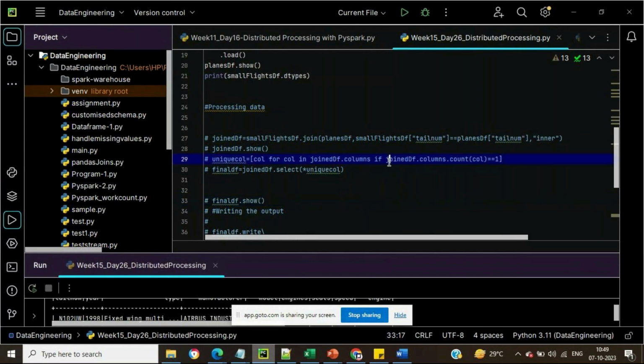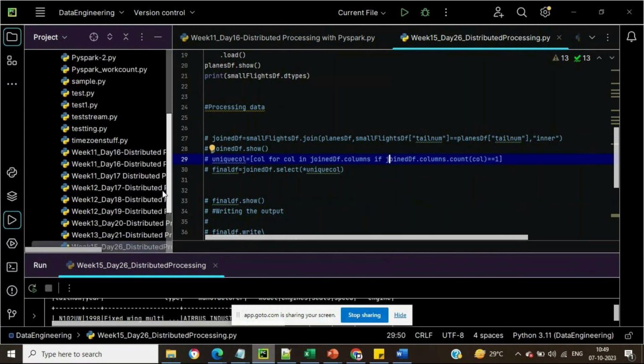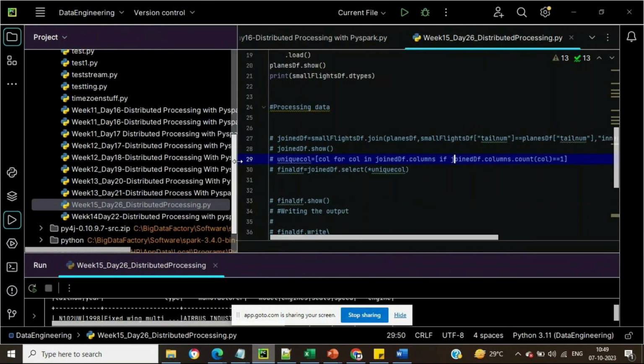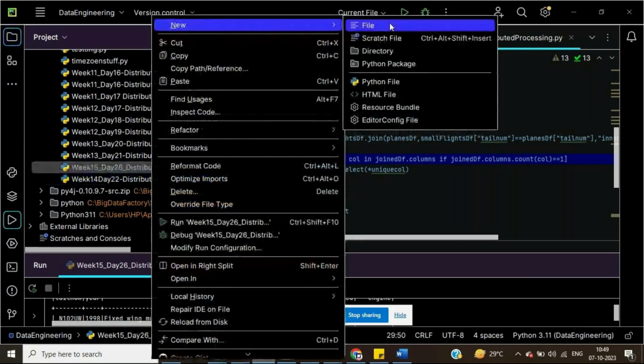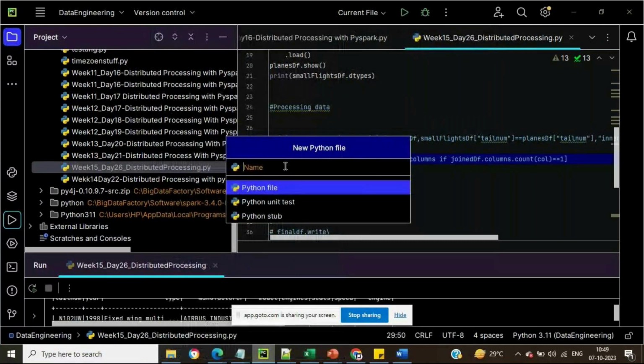Partitioning, let us see how to apply the partitioning. We have a particular data set. I'm going to create a Python file, and I'll mention week 17 day 27, and I can mention say AWS.